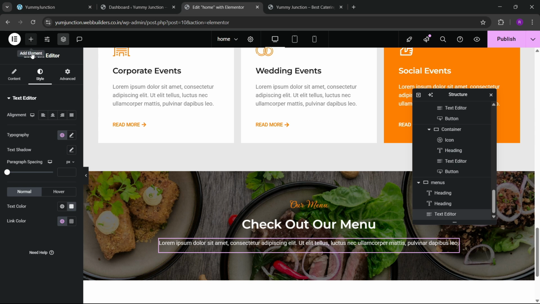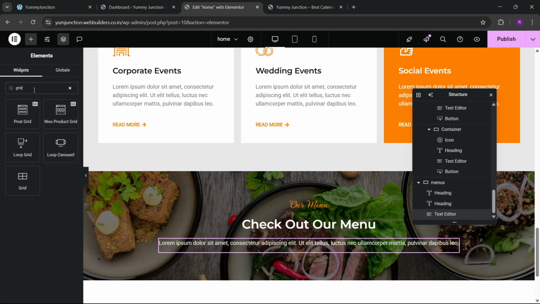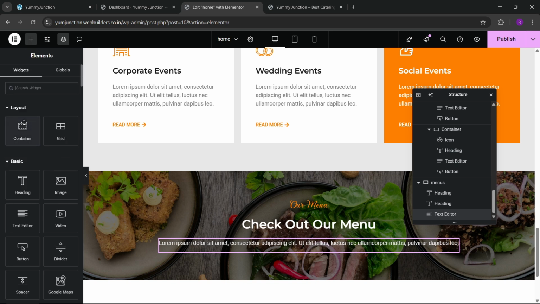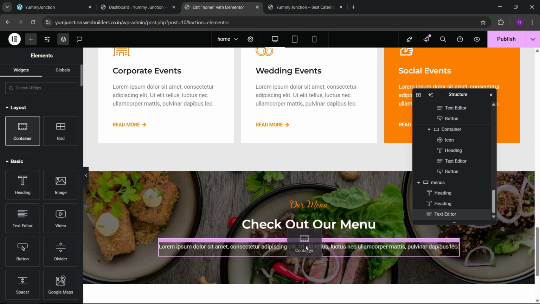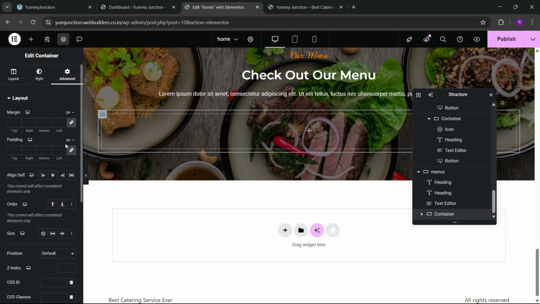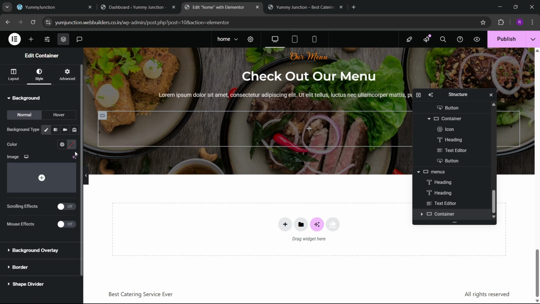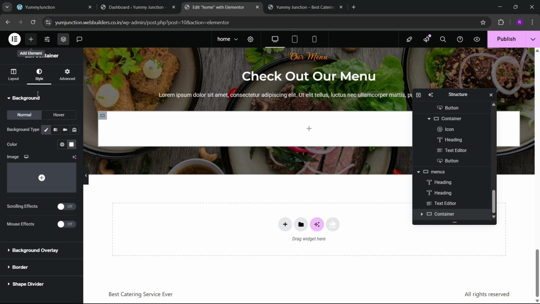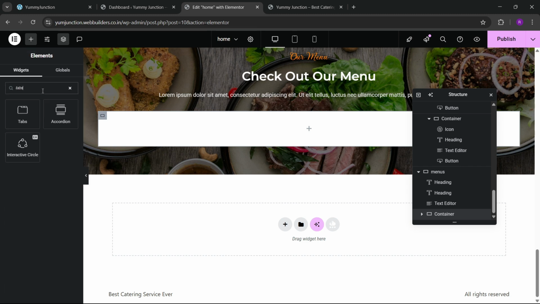Okay, then after that you can see that we have this grid. So we don't want the grid now. Let's add a container, and here we can remove all of this padding. Here we're gonna make this pure white. Now we have to find the tabs. So we're gonna need these tabs here.